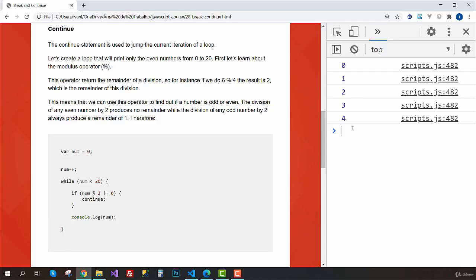So if I divide 4 by 2, I will have no remainder. The result is going to be 2, and the remainder is going to be 0. So if I try to do 4 modulus 2, we can see that the remainder is 0. But if I try to divide 4 by 3, I'm going to have the remainder of 1. If I try to divide 10 by 3, I will have a remainder of 1. So this is how the modulus operator works.